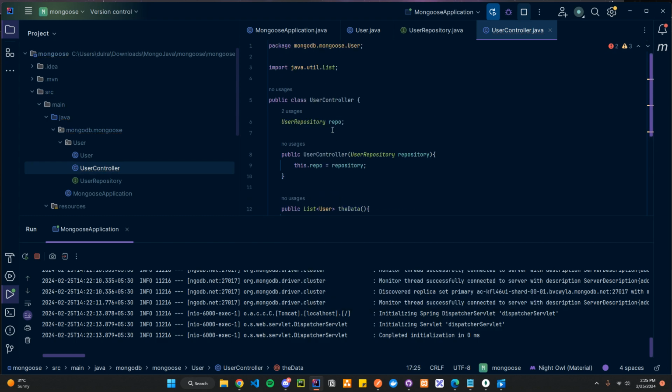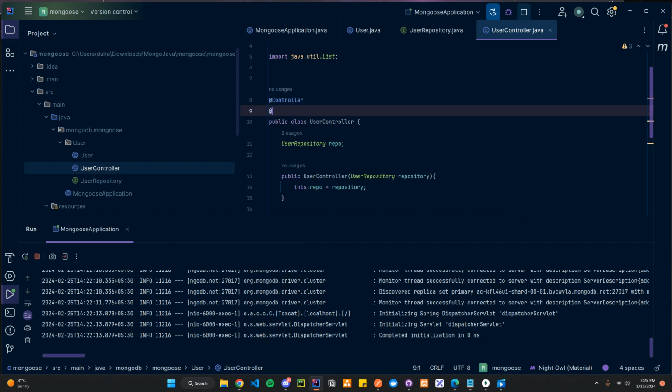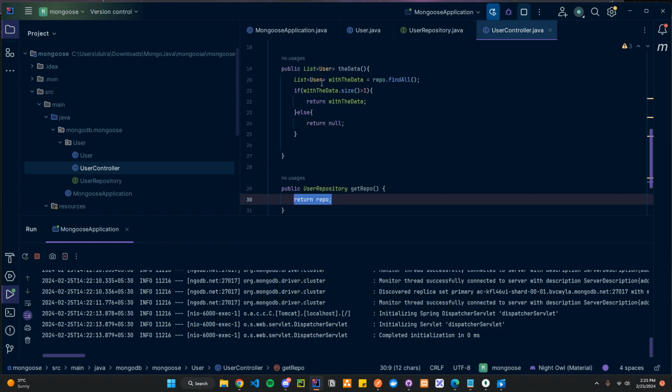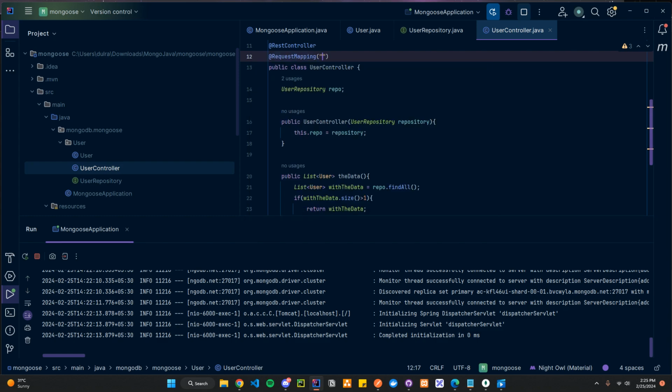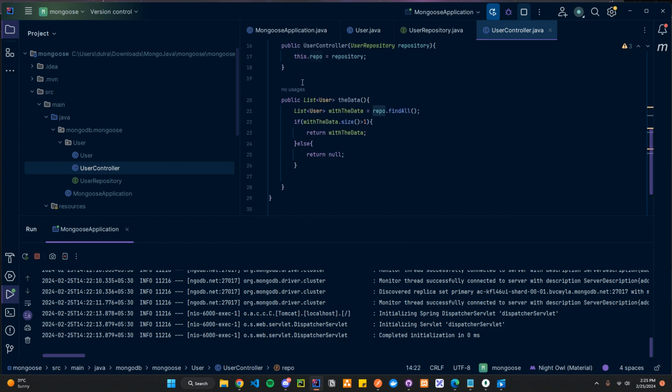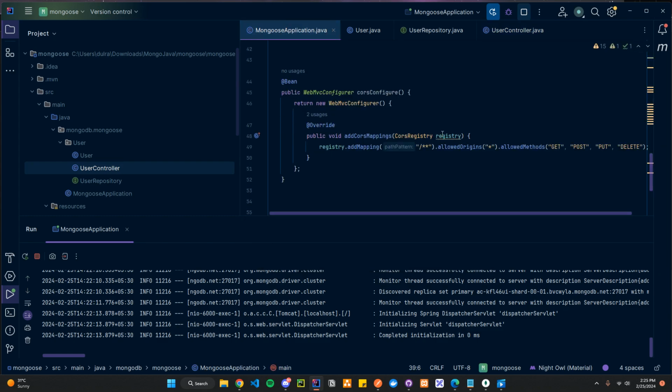Okay, so now I need to annotate this. So let's just say it's a controller, and it's a REST controller, and we'll give it a request mapping. Now that we have this, we can make this a get mapping, and now we can just run this program.